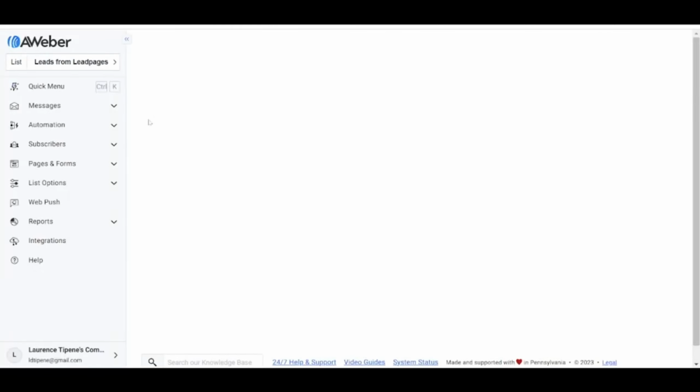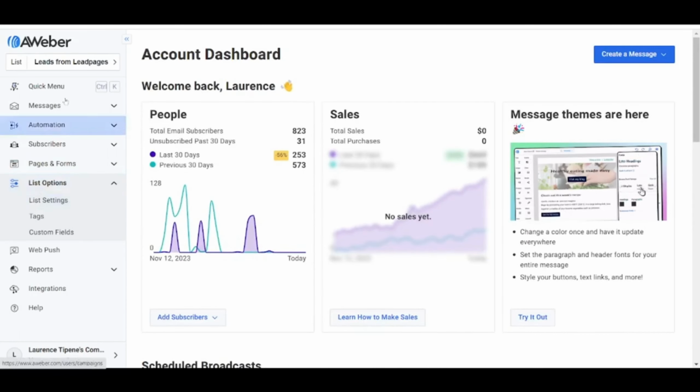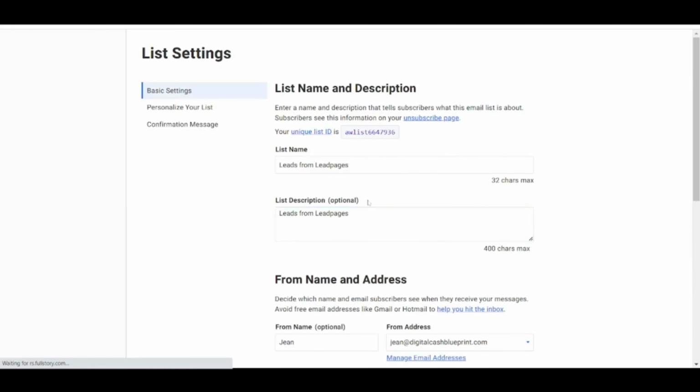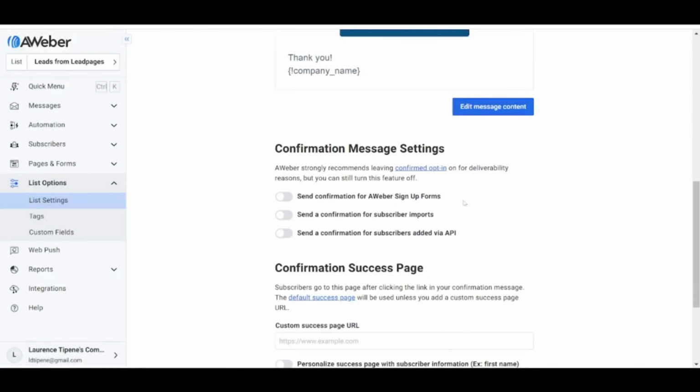Now remember in the previous process, we talked about how to remove this double opt-in. So again, what you need to do is to go over to the correct list over here, click on list settings. Go under confirmation message. And from here, scroll down. This button as well as the third button by default is turned on. However, because you are on the AWeber Pro account, you can choose to turn off these 2 buttons. So make sure all these 3 are turned off to prevent the double opt-in.